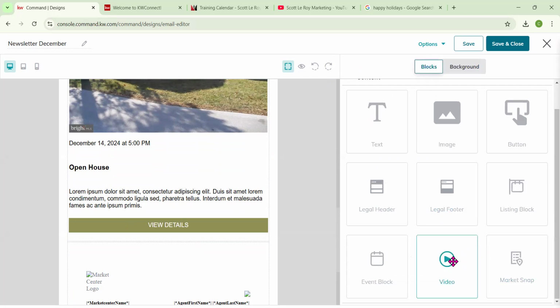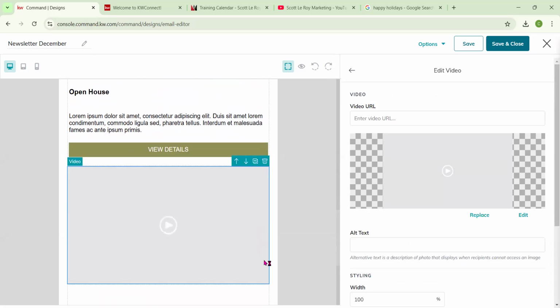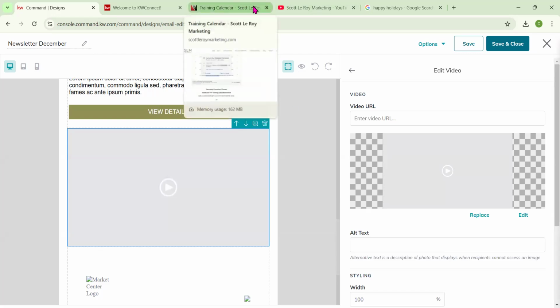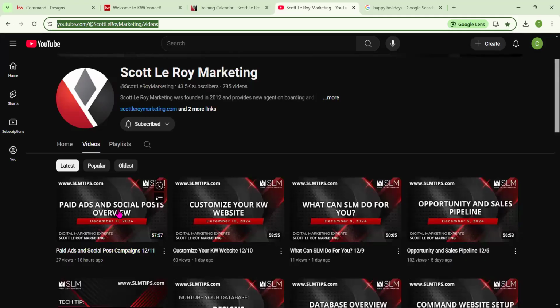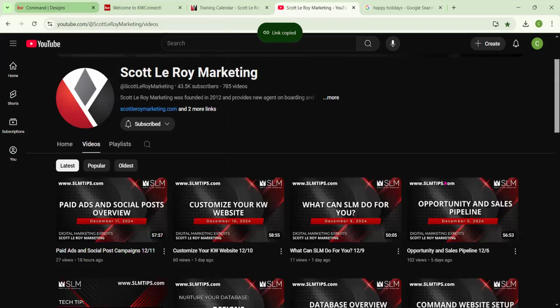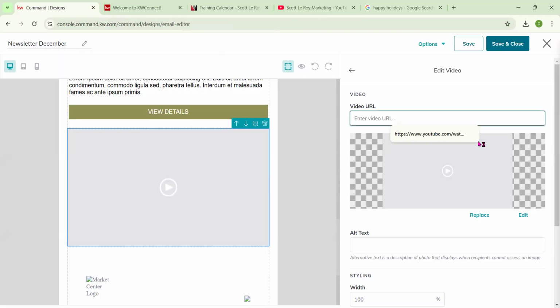Next is video. So we're going to go ahead and grab the video and drag it in. Now, with the videos, these do need to be public videos. So we do recommend adding them to YouTube or another platform that is similar to allow you to have it public and use that URL. So with that being said, I'm just going to grab a quick video from our YouTube. We're going to add that URL right here.